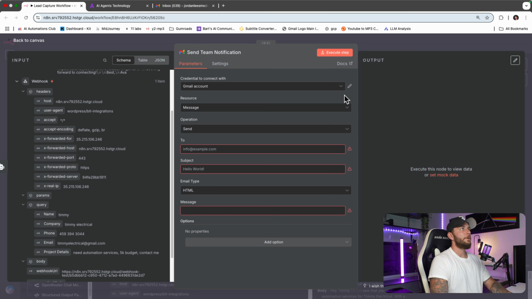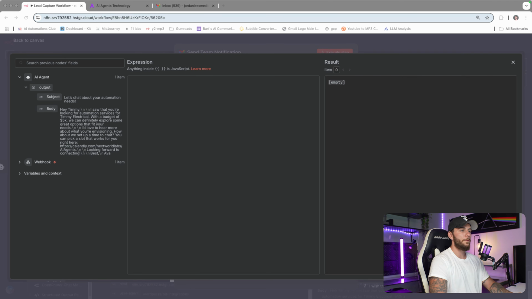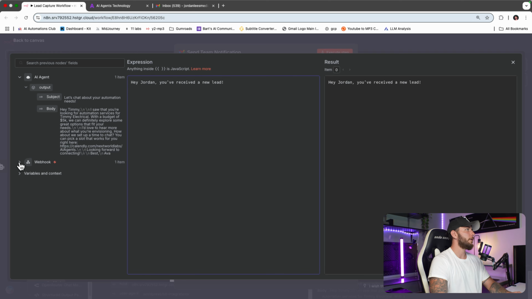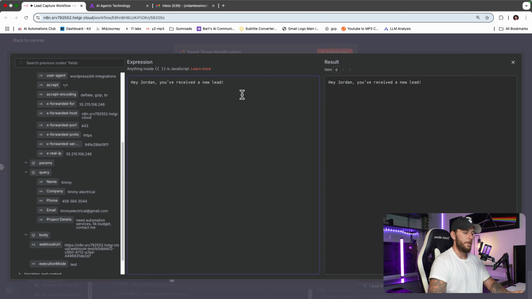So once you're all connected with your Google OAuth, because this is send a team notification, we're actually going to send it to ourselves and not the lead. So I'll enter my email address in here, and the subject will be, hey, you got a new lead, and we'll just copy over this emoji here to make it more exciting. We'll switch that email type to text, and this is where you can copy over my prompt, which makes it super simple. We'll just go, hey Jordan, you've received a lead, and this will be the message that we send ourselves here. And then you can enter in whatever information you want here.